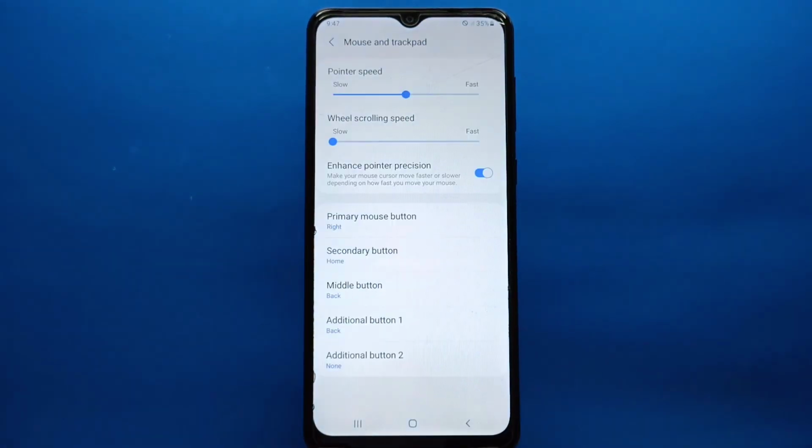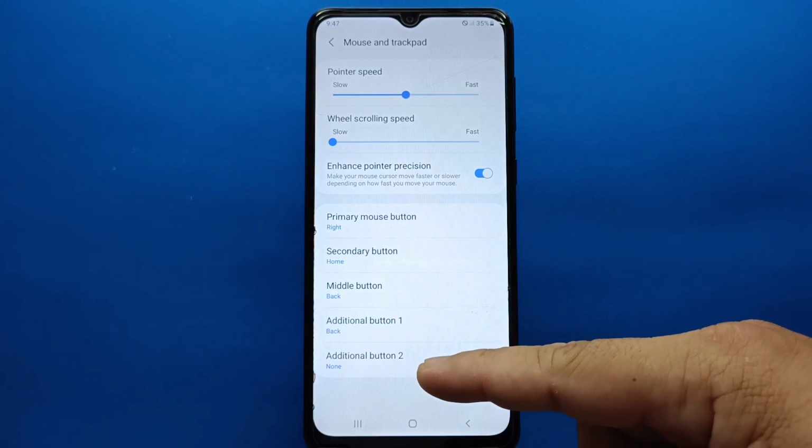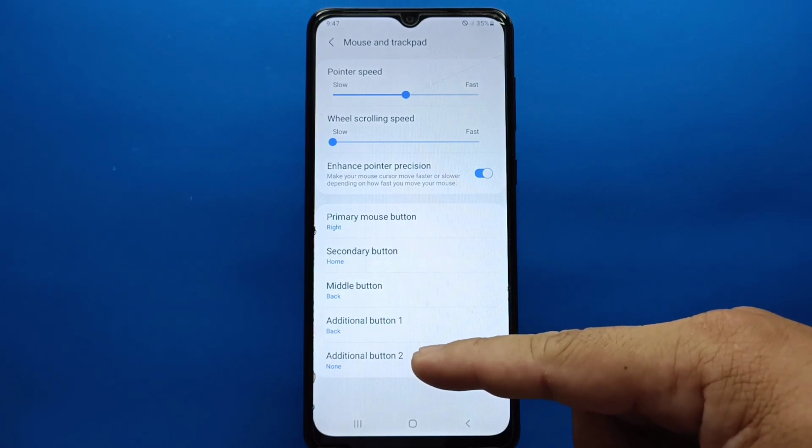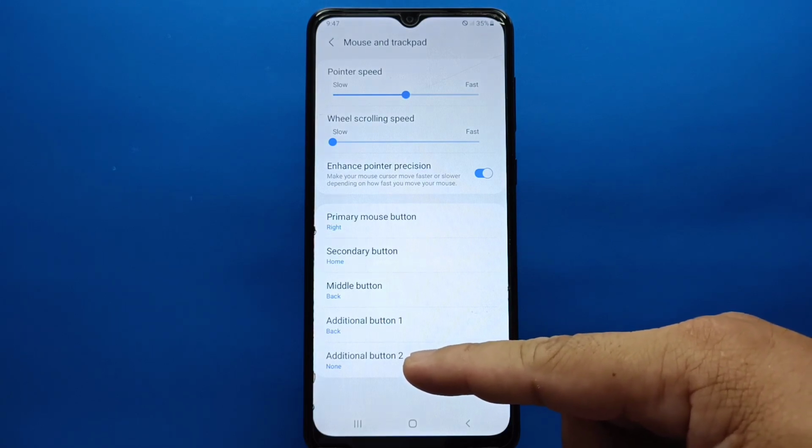And okay guys, go back. And that's it. We have successfully changed the additional button 2 to none.